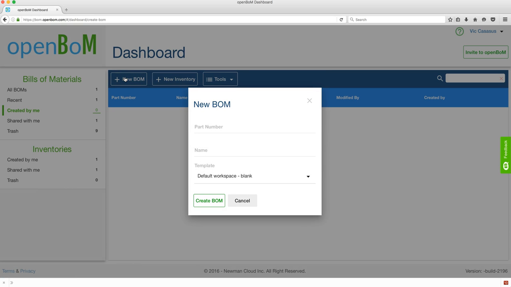Let's click on New BOM. You'll be able to assign a part number to your BOM if you so desire. This will be helpful for multi-level BOMs. Or just go ahead and assign a name. So let me call this just iRobot. And I'll just call it Vic. iRobot Vic as my first BOM.